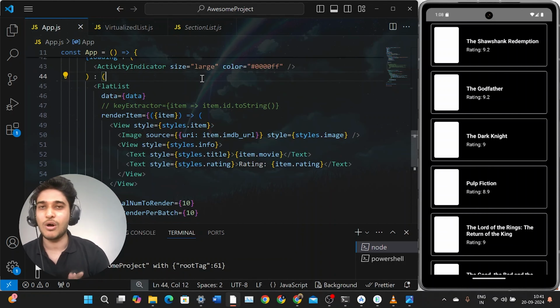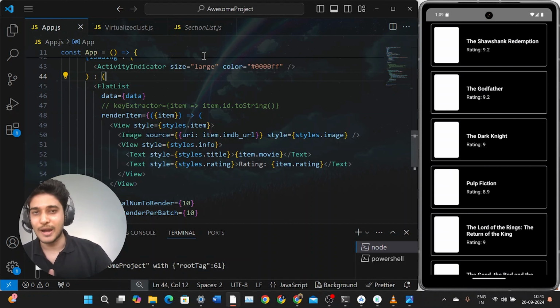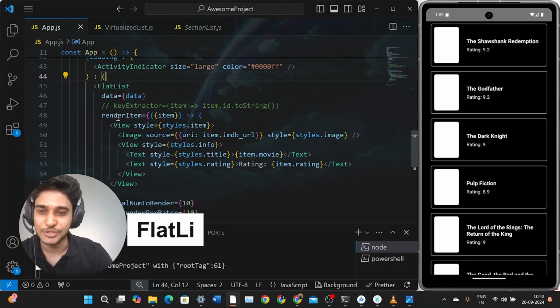For working with large lists, we have many alternatives in React Native. The most basic way is to use a ScrollView. But the issue with ScrollView is that it renders the complete data and all items at once. So if you have, I guess, 1000 items, the ScrollView will render them all at once. That affects the performance of our app. For that reason, FlatList is used.